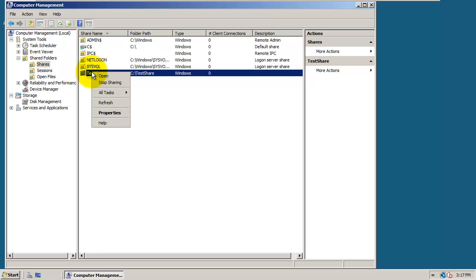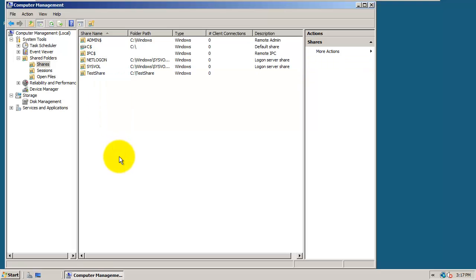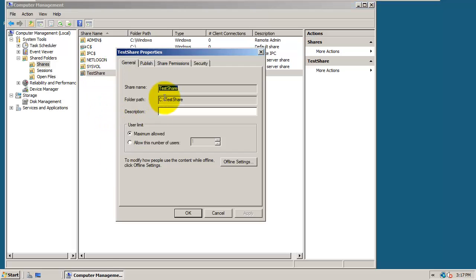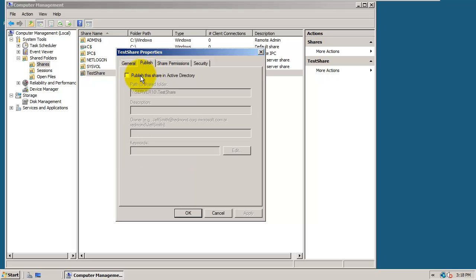If I right-click on this share, I can go to Properties. Let me read this again. Yeah, that's right. Click on Properties, and I have a Publish tab up on top. I'm going to publish this share in Active Directory. The path to the share doesn't change. In fact, I can't change it. It's just telling you what it's going to be: //server10/test share. Now we can give it a description, whatever we want, to make it sort of descriptive.